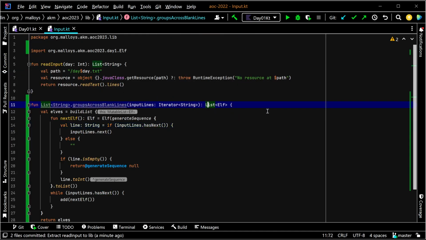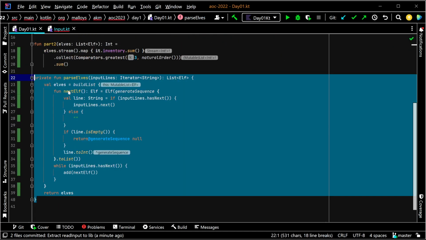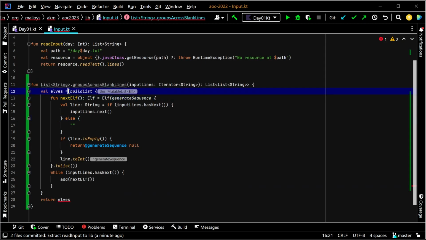It doesn't return a list of elf though. It returns a list of string. And, oh, did I really? I have val elves equals blah, return elves? That's stupid. I shouldn't have, I should have just said return buildList or whatever. But okay. So we'll say buildList that. And, oh, I guess it's not quite, okay.